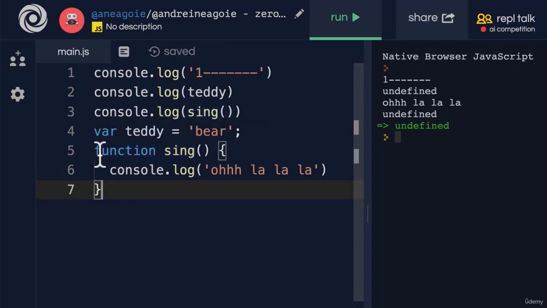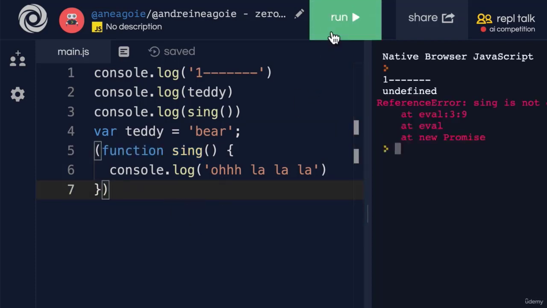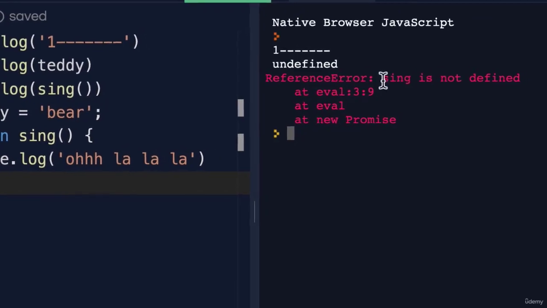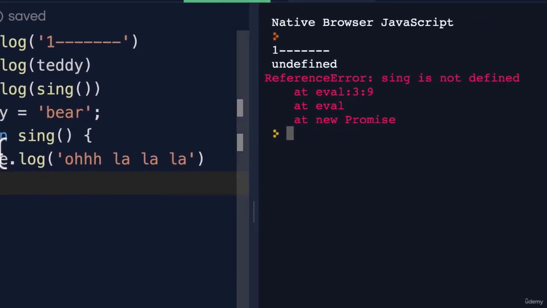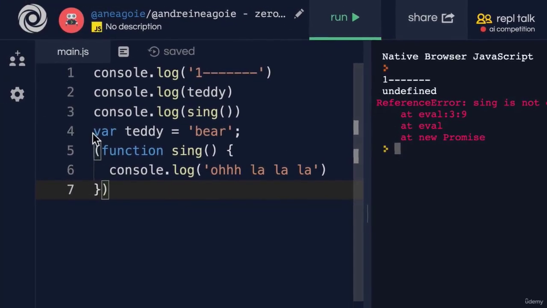So what if I do something like this, where I add a bracket to the function over here? The JavaScript engine no longer sees function as the first word. Instead, it sees a bracket, then a function. What do you think will happen here? If I hit play, I get a reference error. Sing is not defined because it doesn't hoist it.